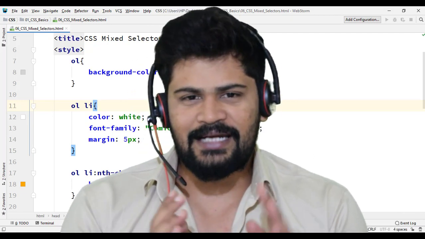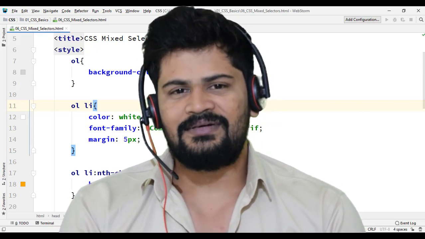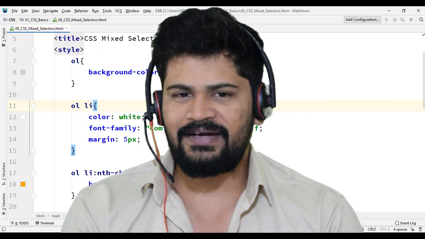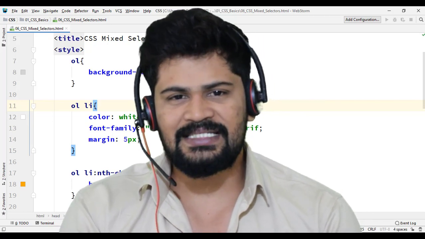So let's try to optimize the code. So that is about the CSS selection. If you are perfect in this selection, you can just go ahead with learning any of the properties.